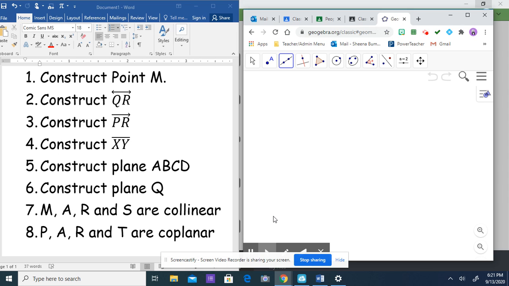Good day, everyone. So today we will have to construct points, lines, and planes. And we will also see here the difference between the subparts of a line. So the two subparts of a line are ray and a segment or line segment. So let's start first with number one here.